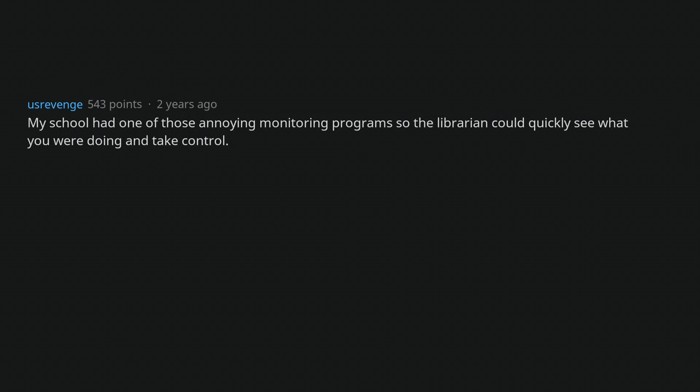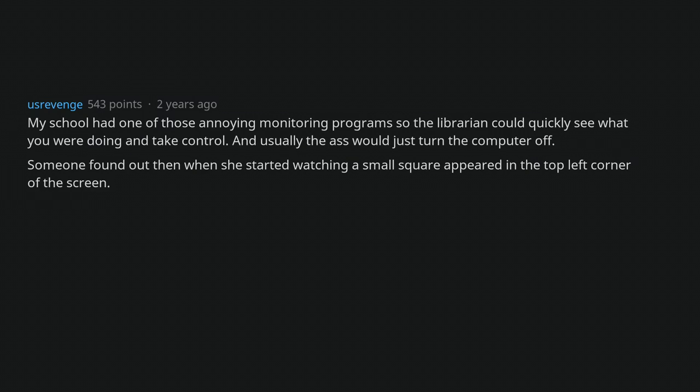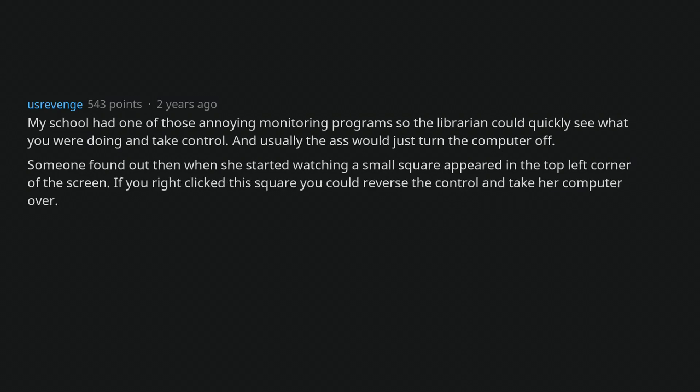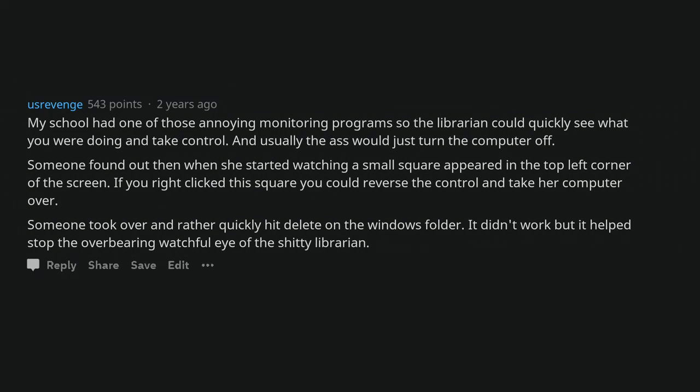My school had one of those annoying monitoring programs, so the librarian could quickly see what you were doing and take control. And usually the ass would just turn the computer off. Someone found out that when she started watching, a small square appeared in the top left corner of the screen. If you right clicked this square you could reverse the control and take her computer over. Someone took over and rather quickly hit delete on the Windows folder. It didn't work, but it helped stop the overbearing watchful eye of the shitty librarian.